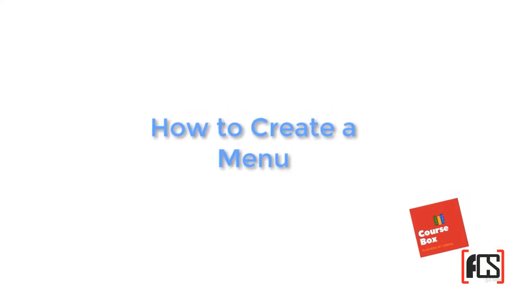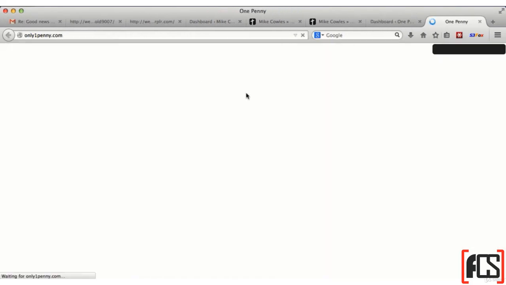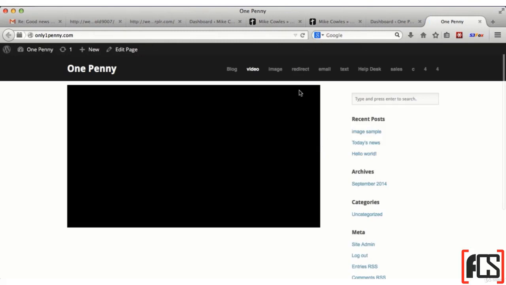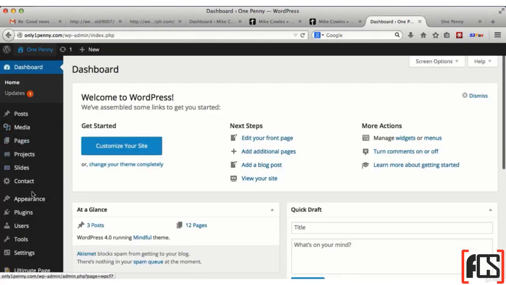Create a menu. Hi there. In this lesson, I'm going to show you how to create a menu. So, first, if we go over here and click on View the Site, we're going to see there's a menu up here right now, and this is there by default. What we can do is come over here to Appearance, Menu, and look, there's the menu structure.